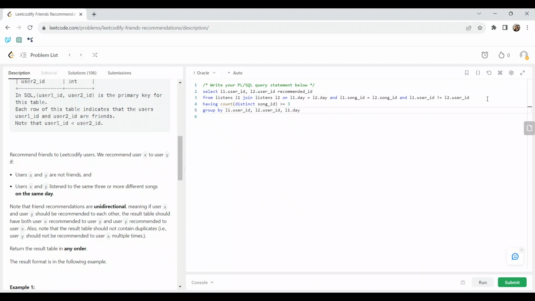Alright, so now we have to incorporate that user X and Y are not friends. So we can do a set operator; instead of union, we can do a minus, right? So we're going to minus, select everyone in the friendship table.